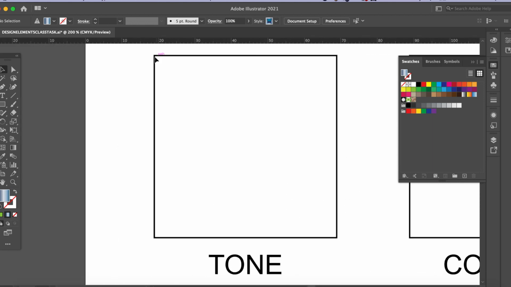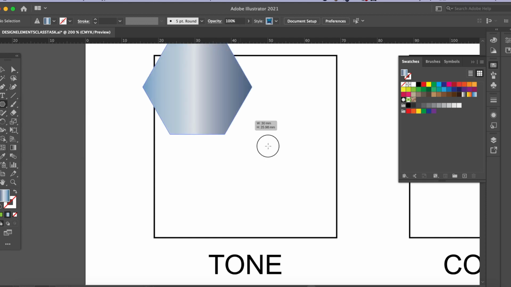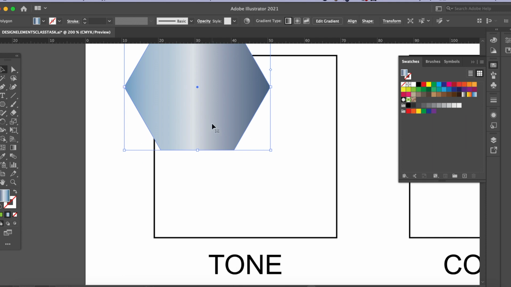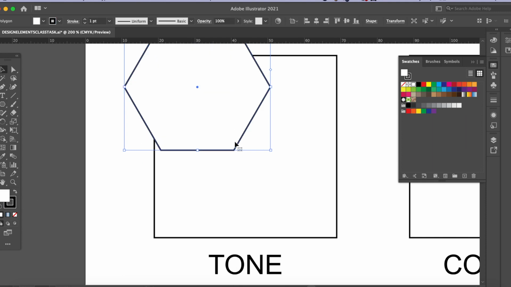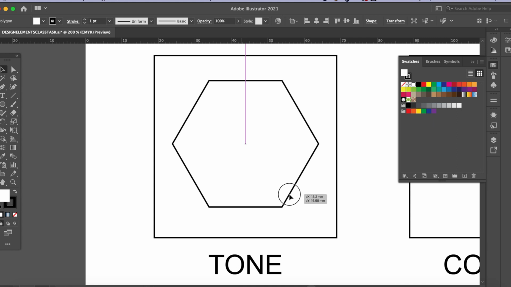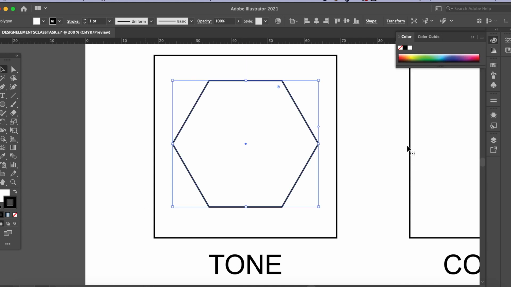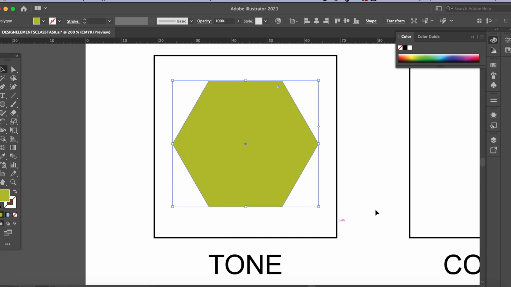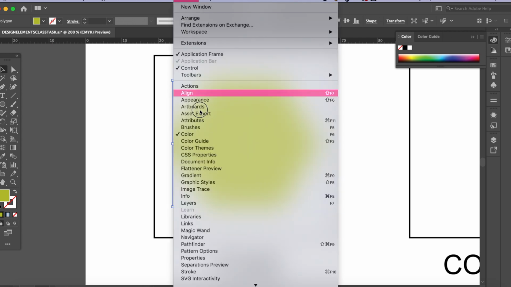Down here, we have tone. So tone is light to dark of the same colour. We're going to use a gradient function to do that. So draw another shape. So we've got something to start with. Draw another shape. We want to fill the shape with a colour for now so that we can see it's there. Now over on the right hand side, we go to Window and we go to Gradient.